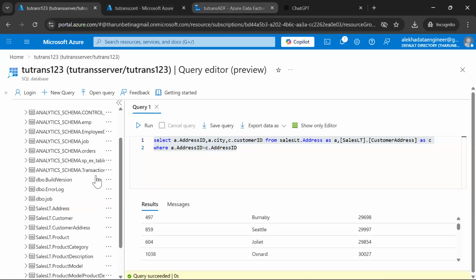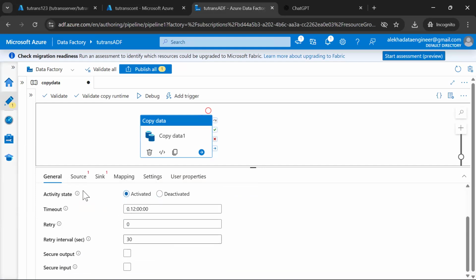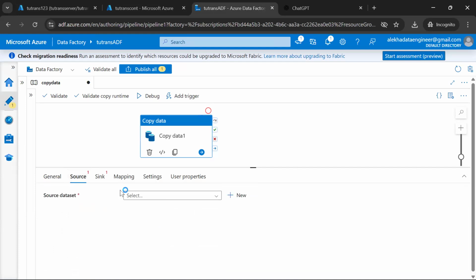So I'm going here. All these options, as I mentioned, we'll come back to each and every option of source, sink, mapping, settings, user properties, all these things. I'm going one by one. So first, the basic understanding and basic logic of your copy data activity: what is your source and what is your sink? After that, we'll see the rest.